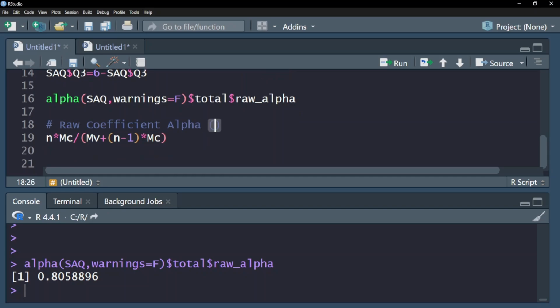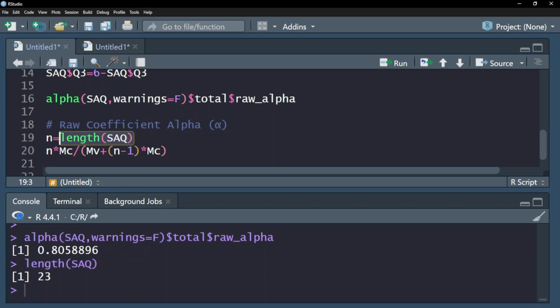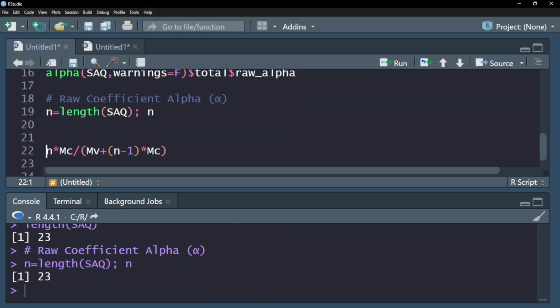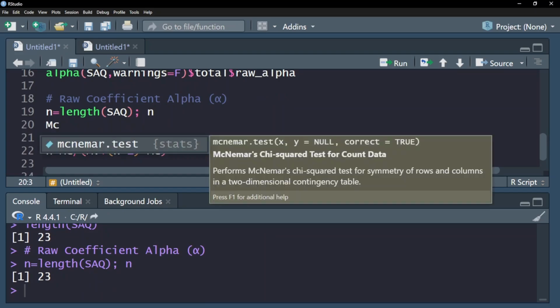Now we need to assign each of these three variables that we've named. Let's say n is equal to the length of SAQ. Let's just run this real quick and make sure it's doing what I think. Length, I believe, says how many columns are in there. So the length of this data set is 23 columns. That's good, so n is equal to that. Now we need MC, the mean covariance.